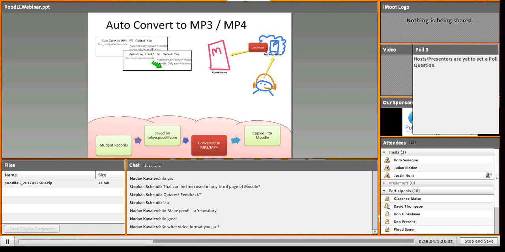This is something we've just put through, and this is that the recording can automatically be converted to MP3 or MP4. So here we have our student doing the recording. It comes up to tokyo.poodl.com, and here we have the conversion. We actually have another Java package installed called Xuggler, which handles the conversion. And then that MP3 or MP4 file is then copied over into Moodle. And at that point, the student and Moodle are just using MP3 and MP4.